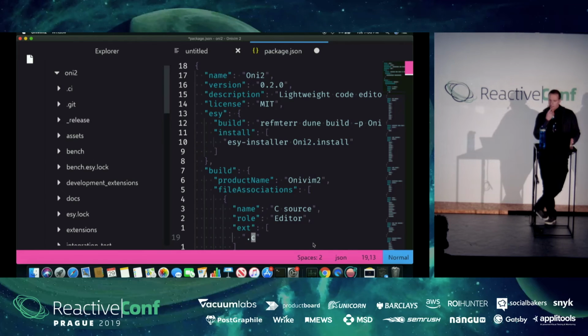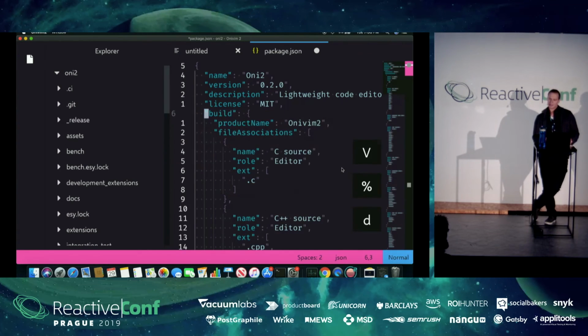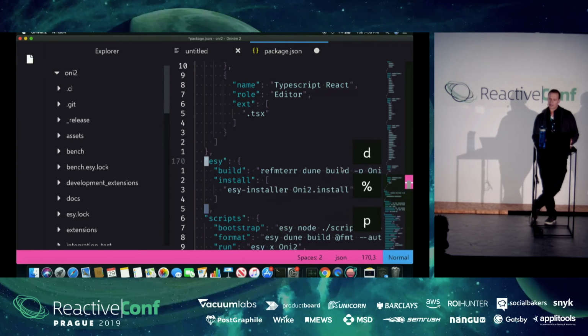And then there's this easy section above. I kind of want to move that after the build section. So I can use Vim's command, say move 13 rows up, highlight this, delete it, and then press % to move to the end of the block and paste it.